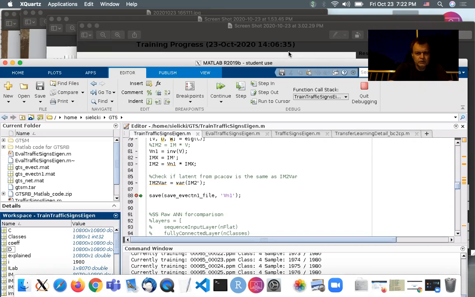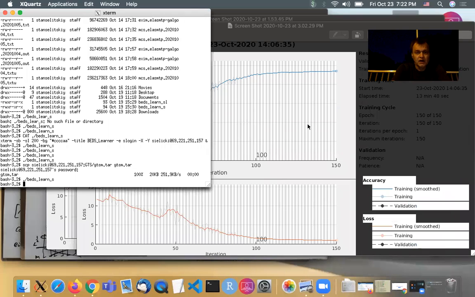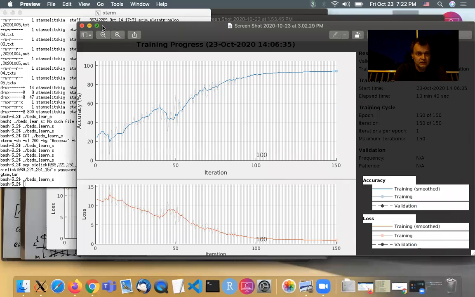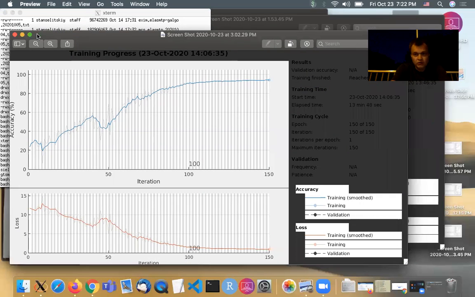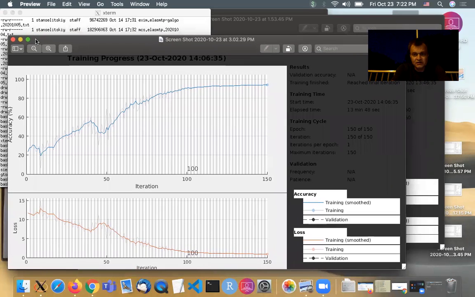Today we're going to talk about PCA as a way to decrease dimensionality for the input data for artificial neural networks. And we'll start from the results which show what advantage this type of dimensionality reduction can give us.